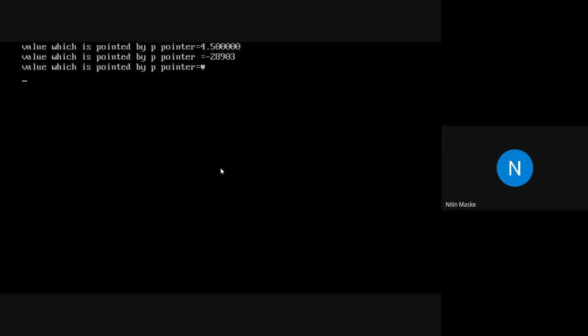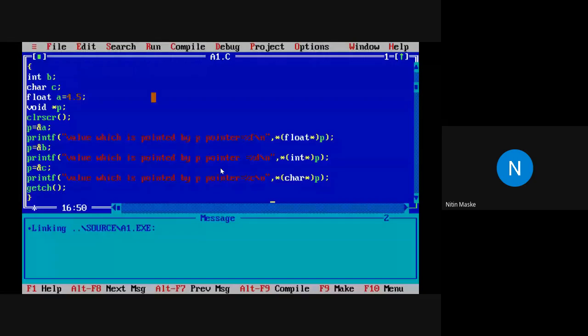Value which is pointed by pointer is equal to... come back to the program. Why is it so? Can you tell me why the output is not proper? Because you have not initialized the value, it is garbage. Yes. You need to initialize the integer and character variable. Initialize that.